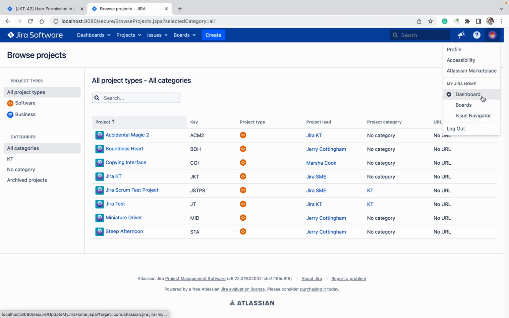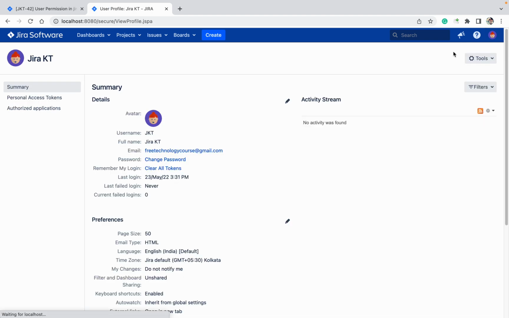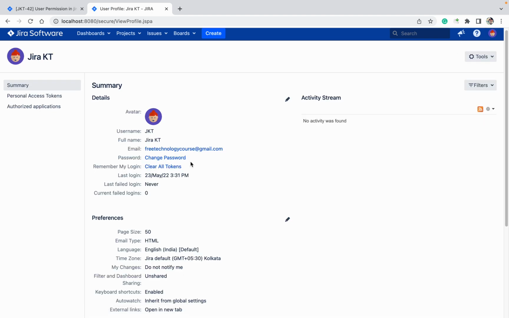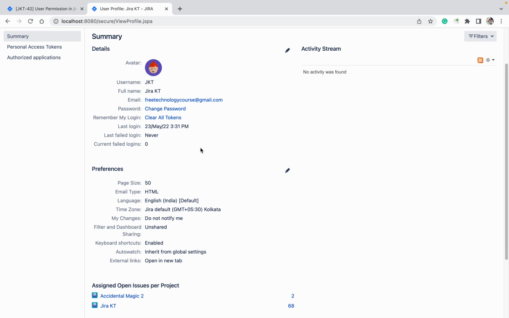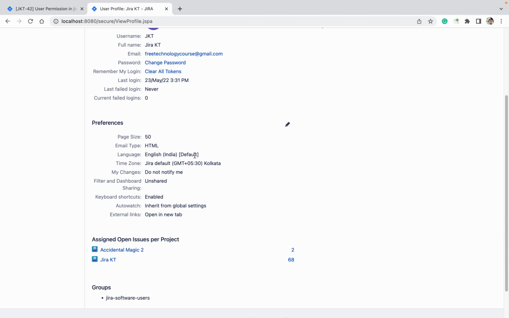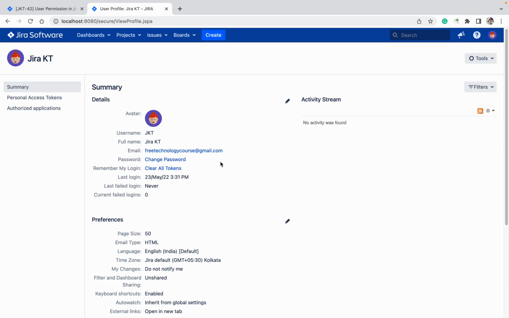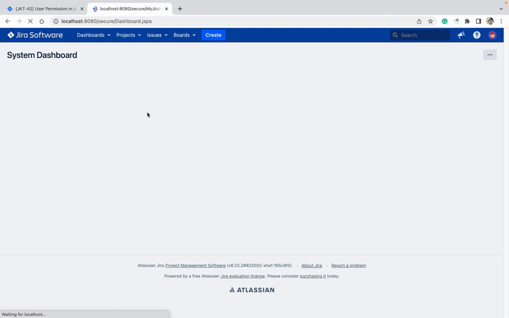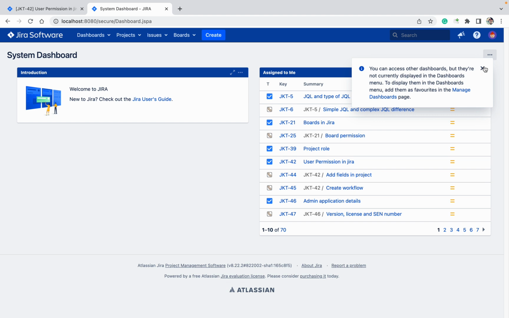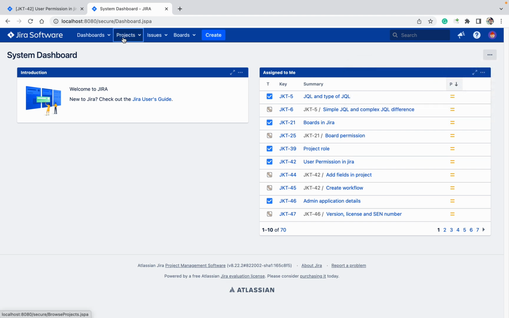This is my default view, which I can select: dashboard, board, issue navigator, etc. On the profile page, if you click here, you will get all your data: what is your email ID, if you want to change the password, what's your time zone, etc. Okay, go to the software. Okay, this is the ticket which you have been assigned.